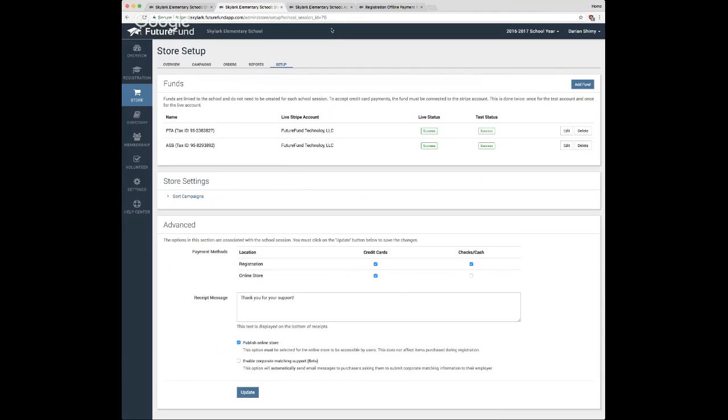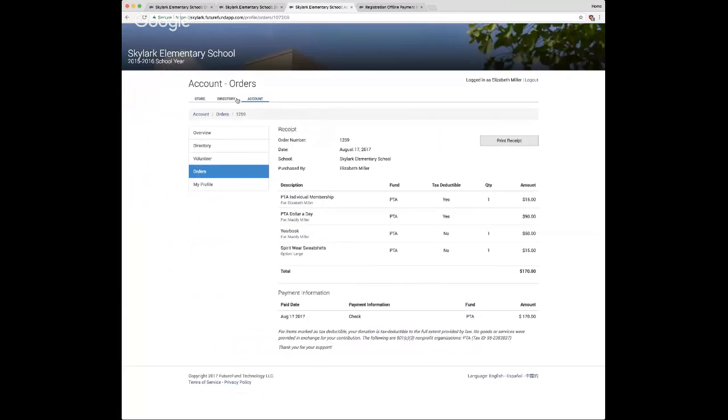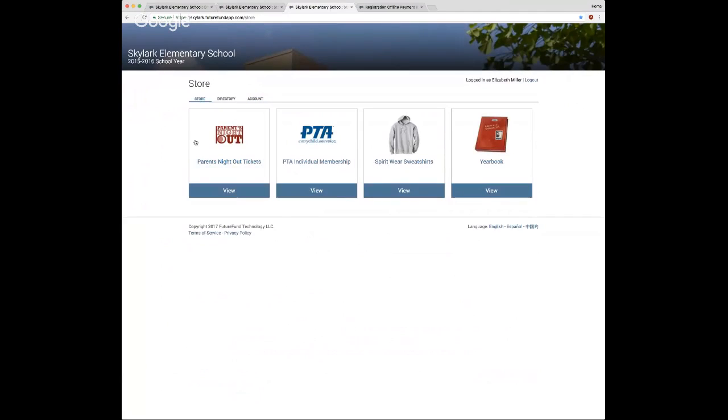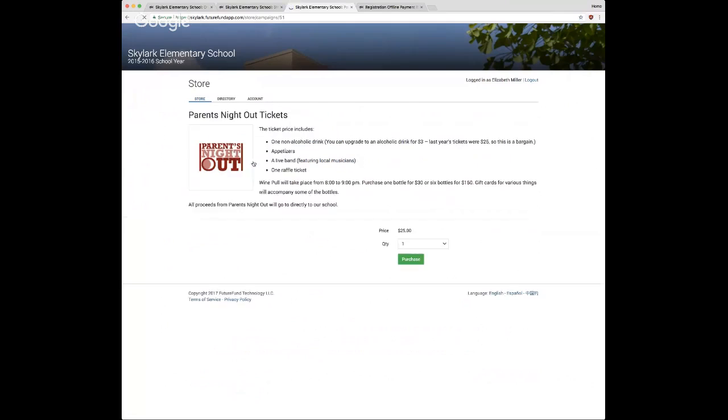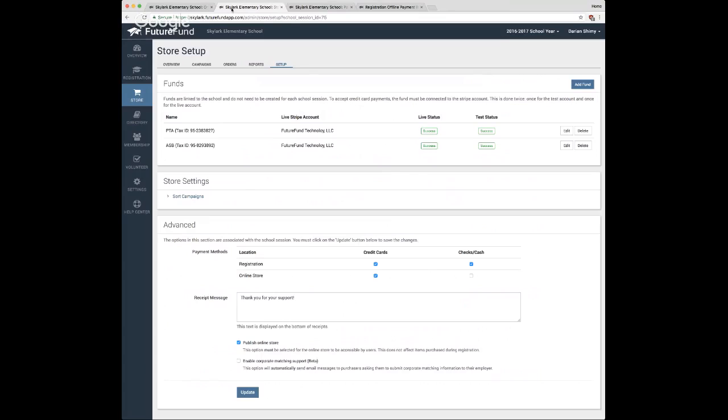On any one of these, I can go to the store and I can see that my items are available here. I can click in and make another purchase as necessary as a parent. And then that purchase will show up in all the reporting that we have available to us. Okay, so that takes care of the store.